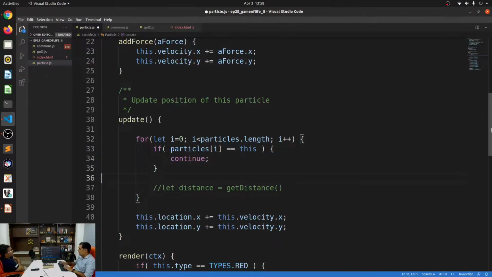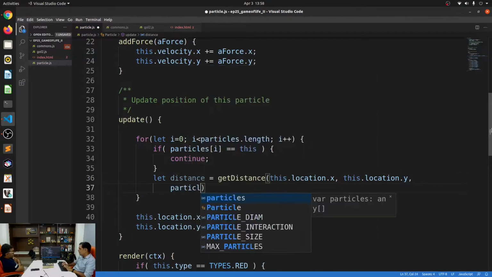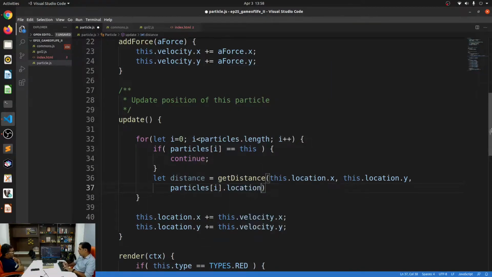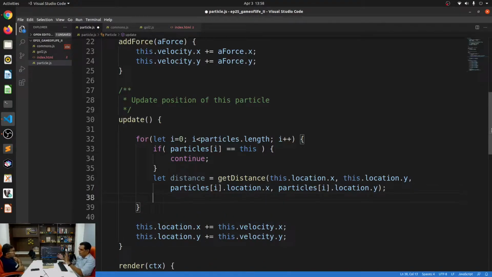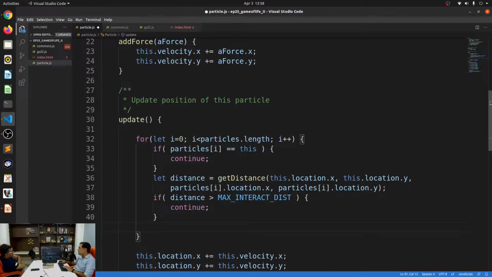Next thing, we'll say let distance is equal to get distance between this particle and the other particle: this.location.x and particles of i.location.x, and the same thing with y as well. The get distance is an inbuilt function in codespace.api, which will return the hypotenuse between the two. Basically that's the distance. And if distance is greater than this max interaction distance, then don't do anything, just continue with the loop. Don't do any more math.